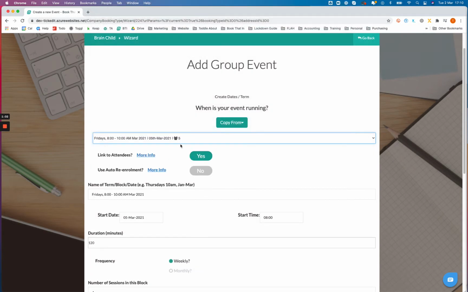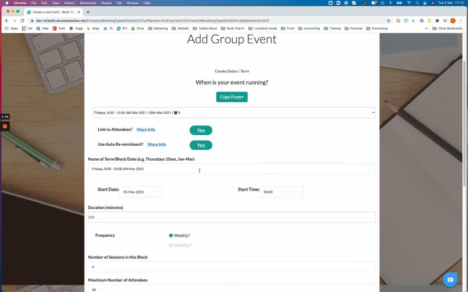Now 2 options come up at this point. We've got link to attendees, and we want to set that to yes, and use auto re-enrollment, we want to set that to yes. Now we're going to edit the details. So the last one was my March block. I'm going to set up a similar block for my April block.